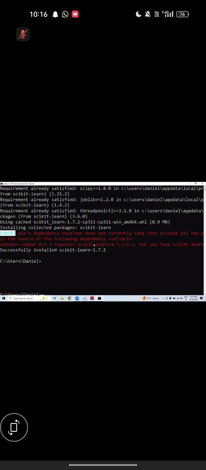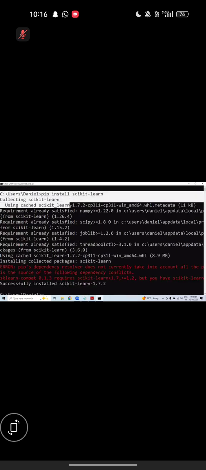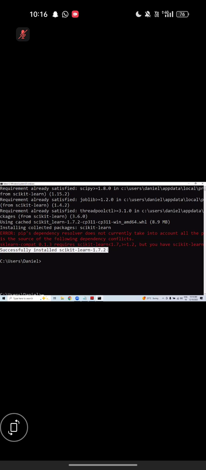You can ignore this error, that's still okay. Maybe I worked on one of my personal projects. It successfully installed. Whenever you're installing, you can see the logs here. At last we are supposed to see successfully installed, and it will display the version number. Version number, right? So scikit-learn 1.7.2, 1.7.2.